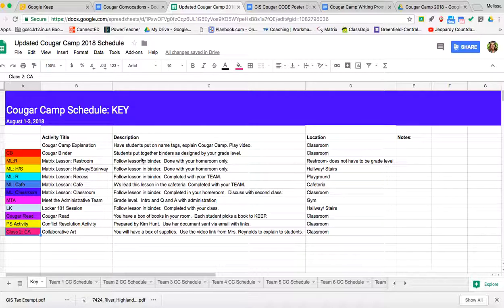Cougar Binder. This is where students will put together those binders. 4th grade, you have a little bit longer to do it, but everyone in your grade level will put them together as your grade level has already decided. Matrix level, restroom. Follow your binder. These will be at the different restrooms. So this you're going to do at the same time as your team, but you will not do it together.